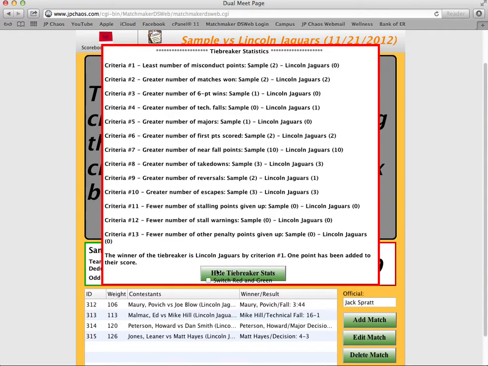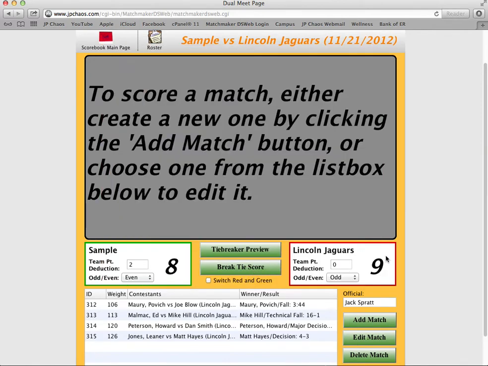So if I click this button right here, it's going to hide that dialog, and you'll see Lincoln now has won the dual meet 9-8. So that's how tiebreakers go.